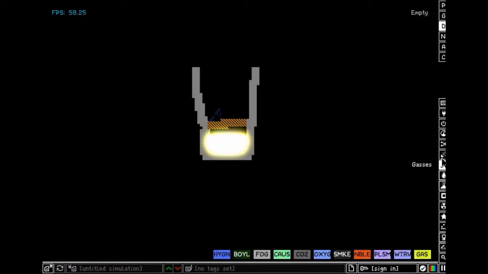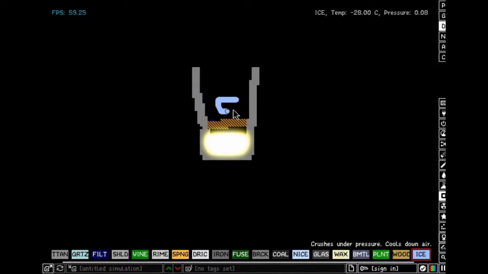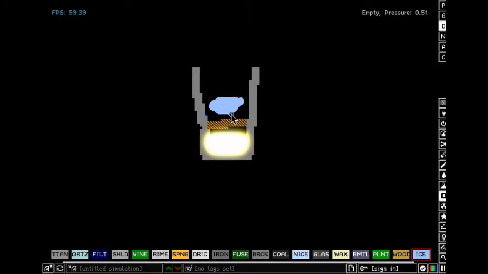Let's see. That was all the liquids. Where's solids? There's solids. You can have ice, and you can put some ice right here. Now, see, only the liquids have physics. You can make the solids have physics, I believe. Maybe? I'm not sure. But you can see that if I get right to the edge, the pressure is starting to change a little bit in there. Oh, it's very hard. But yeah, this is just a fun little mess around thing.